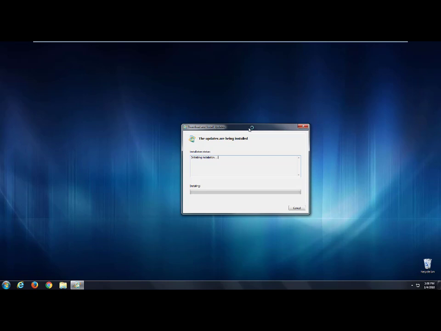I will do my best to edit out this particular section in regards to the installation process, because I do know that it takes roughly, like I said, 2 to 3 minutes to update. Okay, as you can see, we're almost done with the particular process. Almost finished with completing the installation.